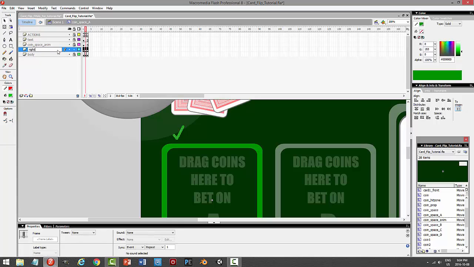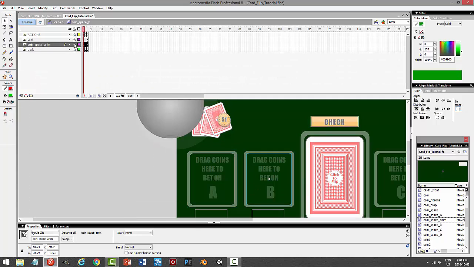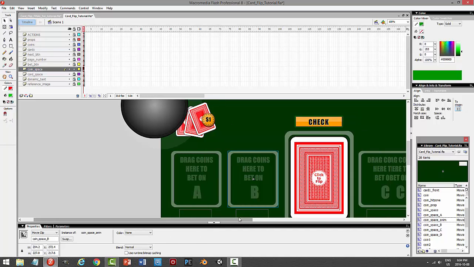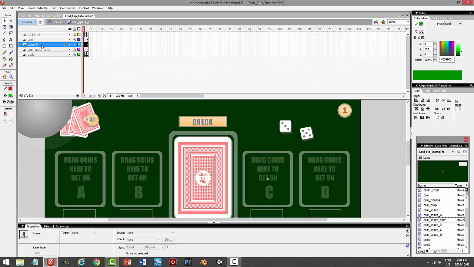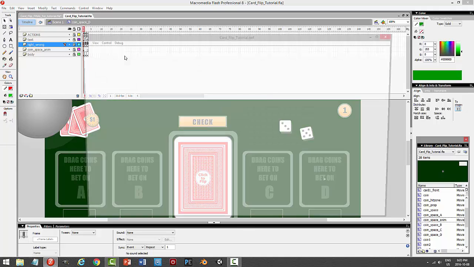So I'm going to call this right wrong. Right wrong. And I can just copy these frames, but I got to do it in all of the coin spaces. Just take me a minute. Just lock everything. It doesn't particularly matter where I put it. And the last one, then we'll test it out again. Oops, not there, sorry. Save it and test it.